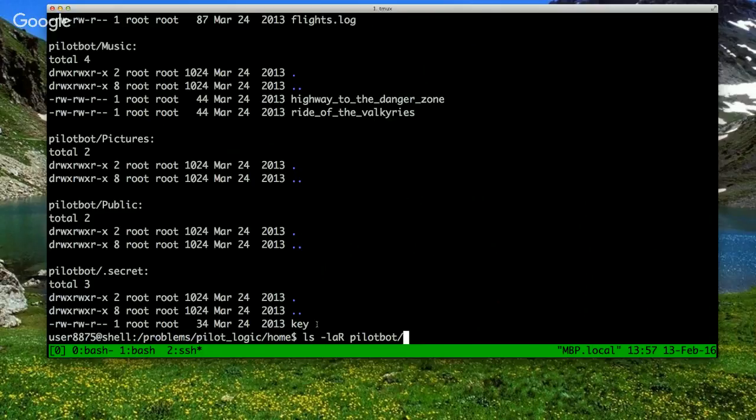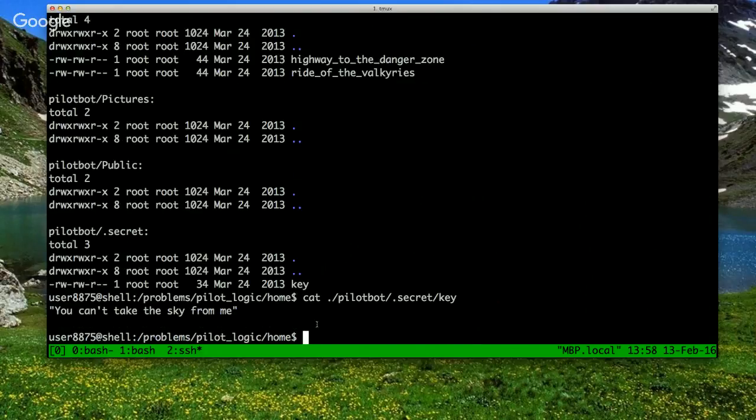Here's another Unix command, cat, or contents. And let's go into pilotbot .secret key. And bonus points for anyone who can name where that quote is from.